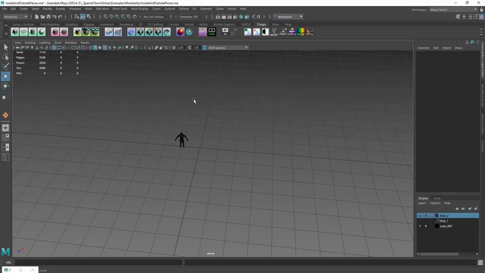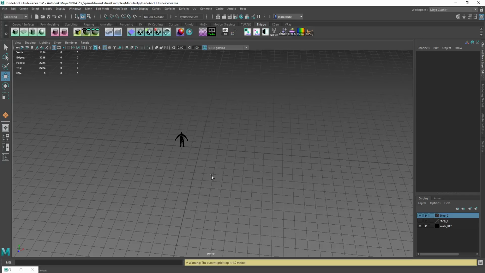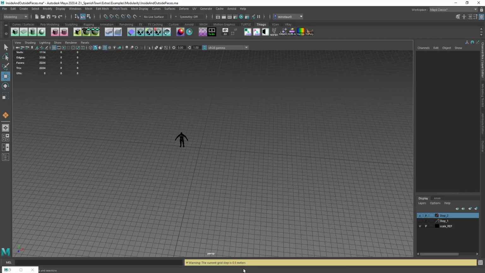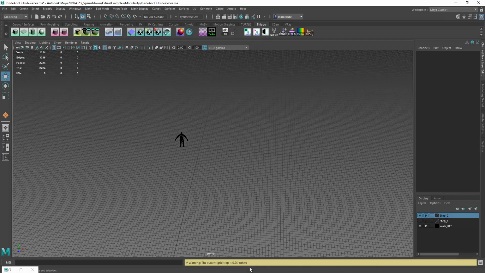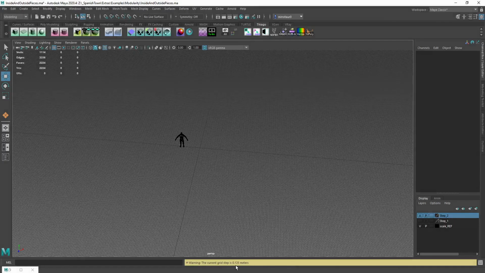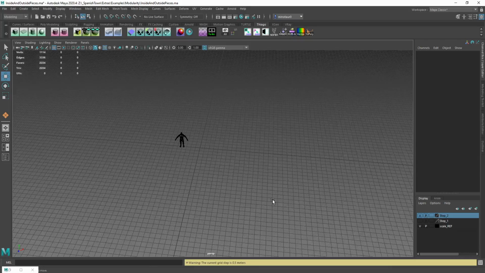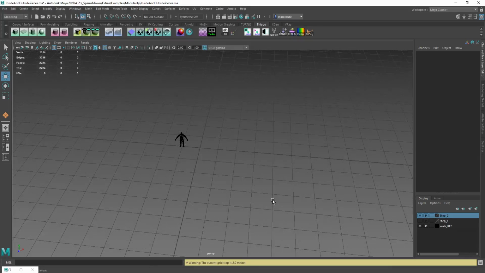And for this, I'm going to use a script that increases the grid step by double and divides by half when I use the bracket keys. So I go from 1. If I go lower, I'm going to go half of that, so half meters. And then if I go lower again, I go to 0.25 and 0.125 and on and on. So now if we go up, we go double. So 0.125, 0.25, 0.5, 1, 2.